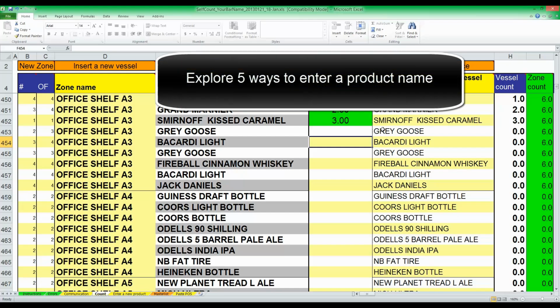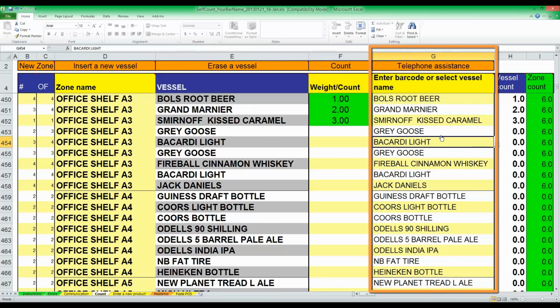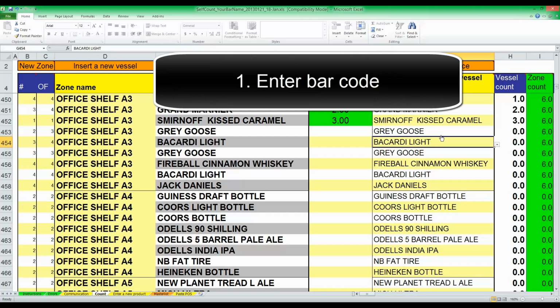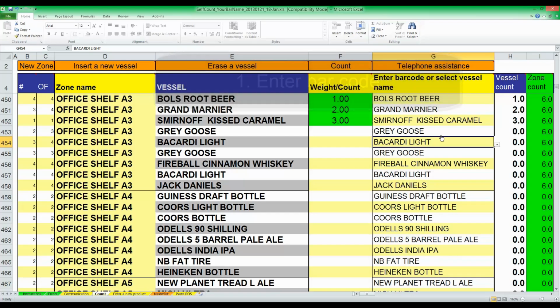So as we mentioned, there are 5 different ways that you can make changes to the counting map. In each case, you want to start by selecting column G. And the first and most reliable method is to simply enter the barcode from the product by using the keypad on your laptop, or use a barcode scanner to scan the barcode. We now offer inexpensive barcode scanners to our clients for the added convenience of being able to scan items.